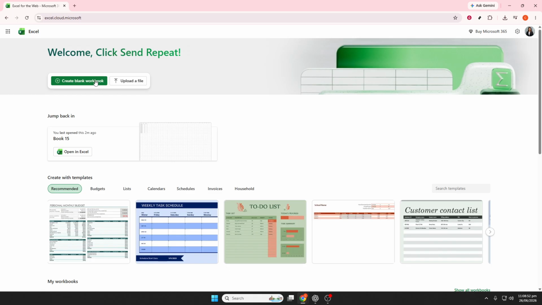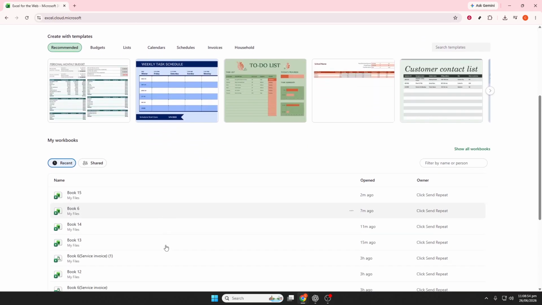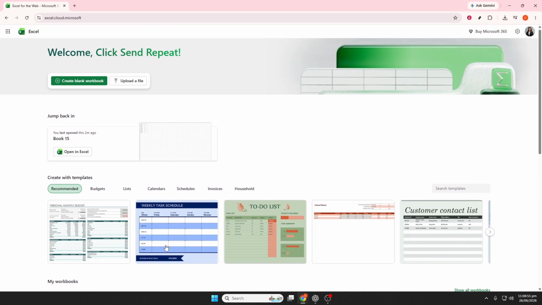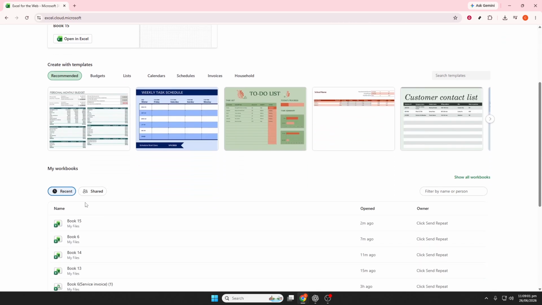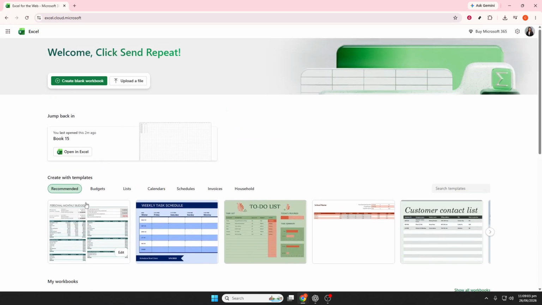Before typing anything, take a moment to understand the Excel interface. At the top, you'll see the ribbon, which contains tabs like Home, Insert, Page Layout, and Formulas. These tabs organize the tools you'll use most often. The main area is the worksheet, which is the large grid where your data lives. Rows run horizontally and are labeled with numbers, while columns run vertically and are labeled with letters. Where a row and column meet, you get a cell like A1 or B5. When you click a cell, the formula bar shows its contents and lets you edit them more easily.